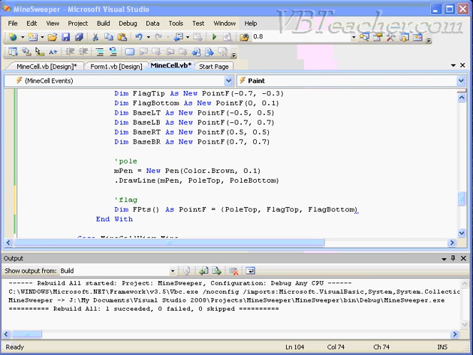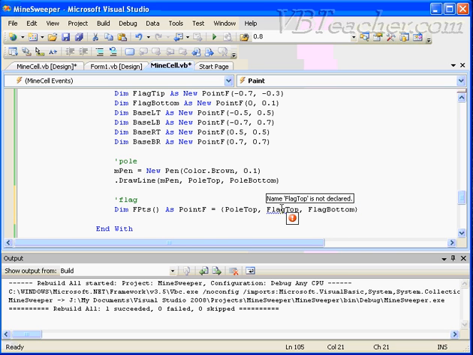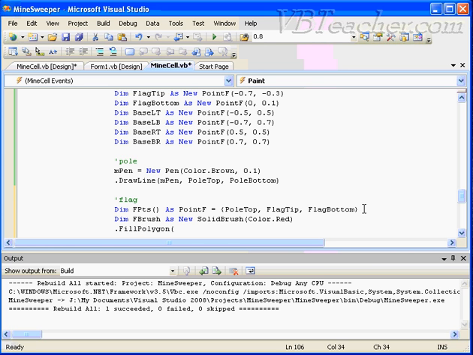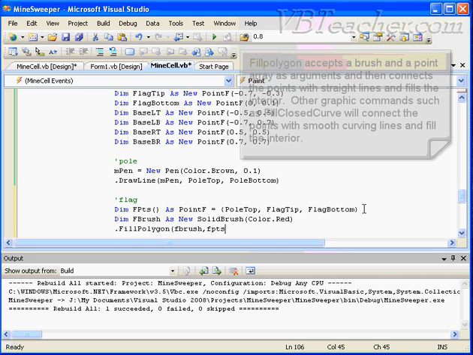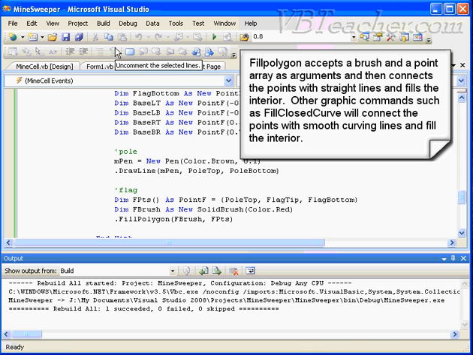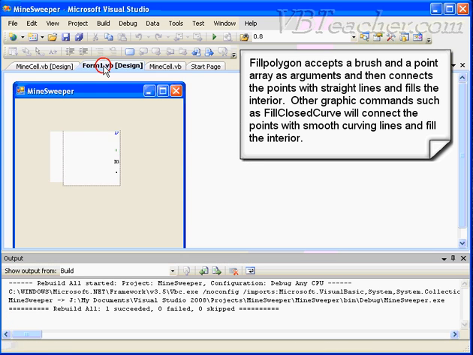Okay, so that is the flag model again being used. And we need a curly bracket on the end. And flag top is not listed. Flag tip, excuse me. There we go. Next, we need to declare a brush. So dim flag brush as new solid brush using the color red. And we'll draw a polygon. So fill polygon with the flag brush using the flag points. And we'll rebuild. Take a look at this. And take a look at the form. And there's our brown flagpole with a red flag on it.